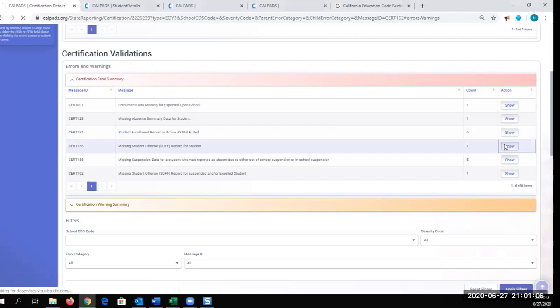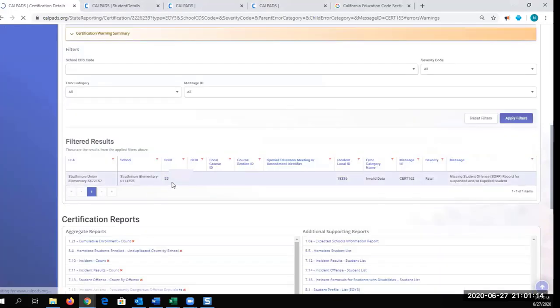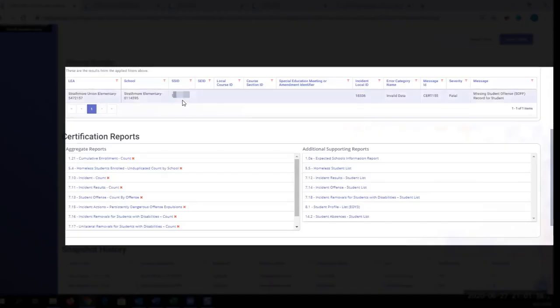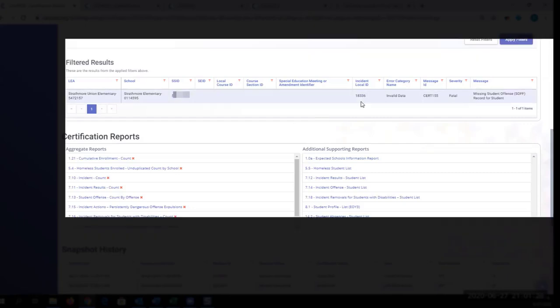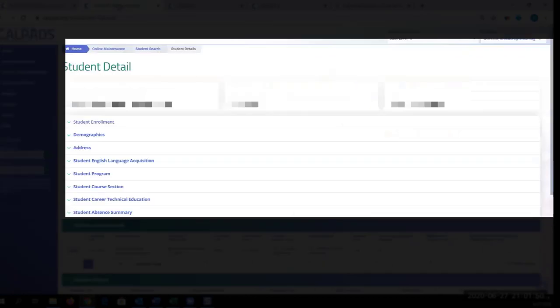So you click Show, and that reviews the student, right? You have the student's SSID and the local ID. Now, if you click the SSID, it takes you to the student detail screen where you can see the elements of the student's profile, including the CERS and sync containers. If you select the incident local ID, that takes you to the incident details where you can look at the elements of the incident, okay? So I went ahead and did that, and we'll go to the student details.